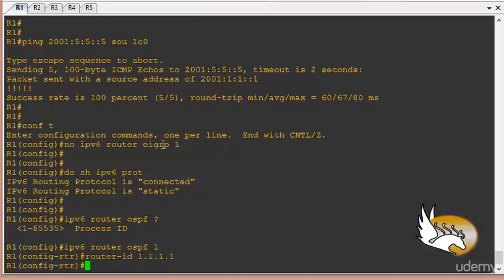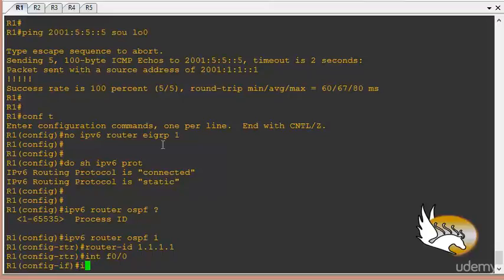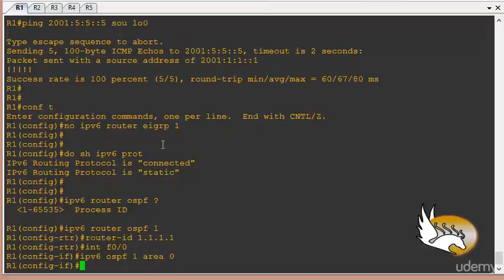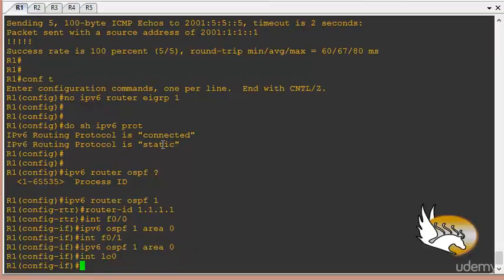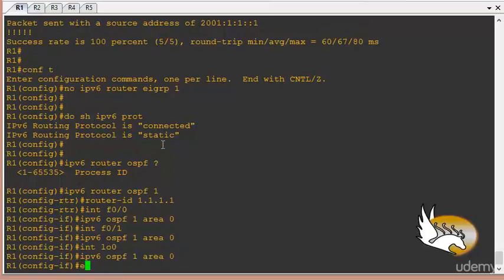That's it. The rest of the configuration goes under interfaces. So I go to interface path 00 and I type IPv6 OSPF, the process number, and type in area and the area number. Exactly the same as what we did in OSPFv4. So I go to path 01 and I do the same thing here. And under interface loopback 0, I do the same thing here.